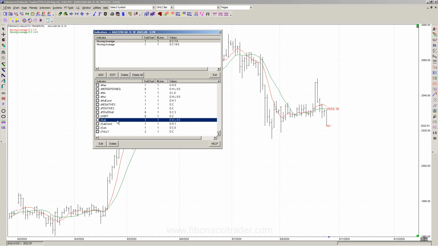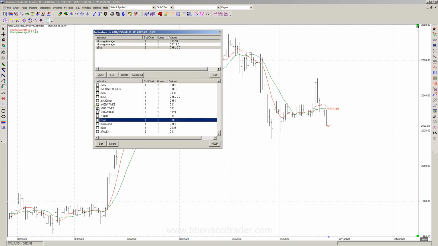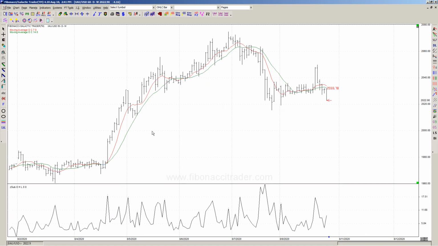Then if I add the Z sub to my chart, to my indicator list, now I can edit the Z sub and make a Z sub of the high minus the low of the bars and draw this on subchart 2. On subchart 2, you have the value of the high minus the low of each bar.